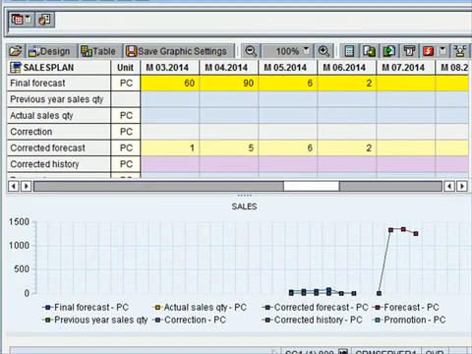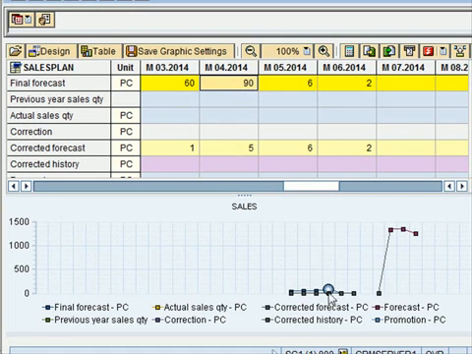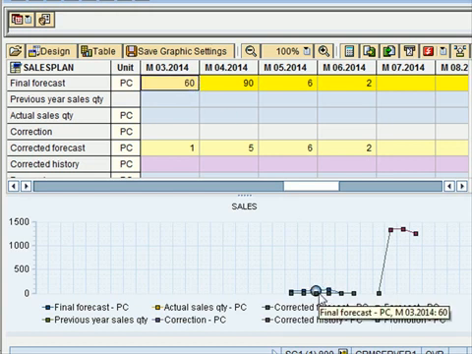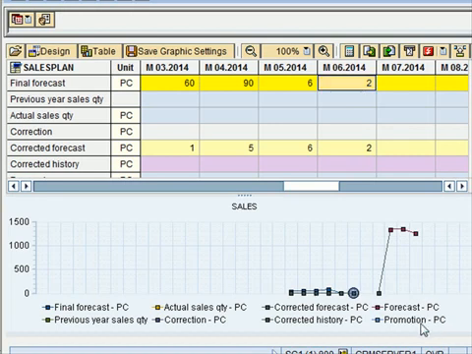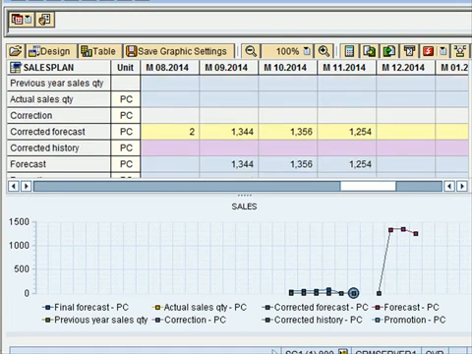So these are my figures on the top, and this is my graphical representation. So if I click here at a point, it gets highlighted. So this is the final forecast. Similarly, it's moved. Again, the final forecast. And I also have my corrected forecast here.